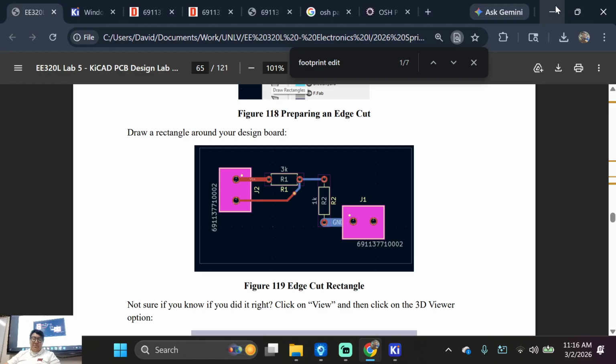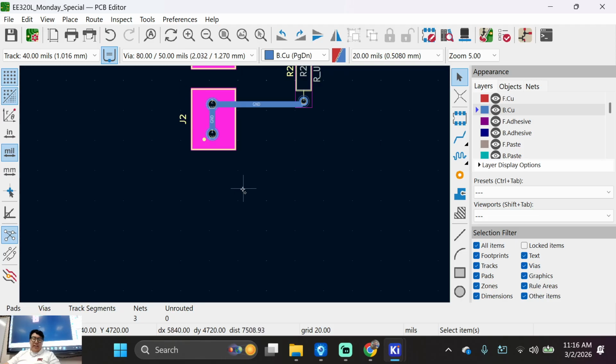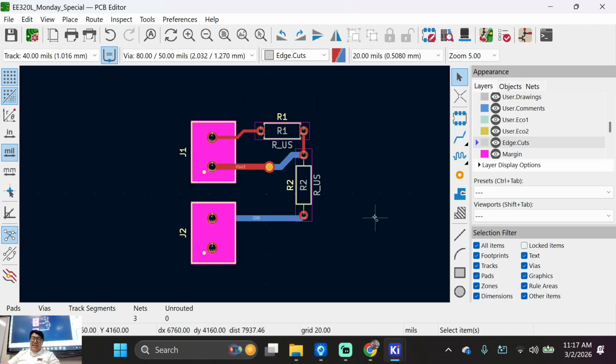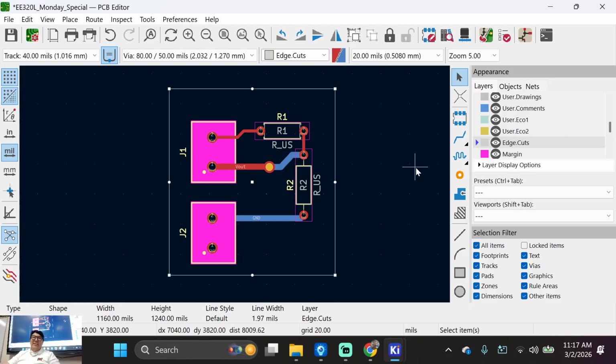I think this class I'm going to show you guys a special edition, okay? So let's look at your layout, right? I'm going to press, where is it? Edge cuts, right? Press this rectangle here, and boom. Is that good? Right?